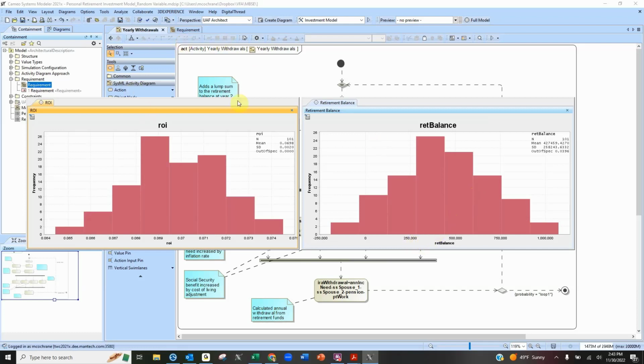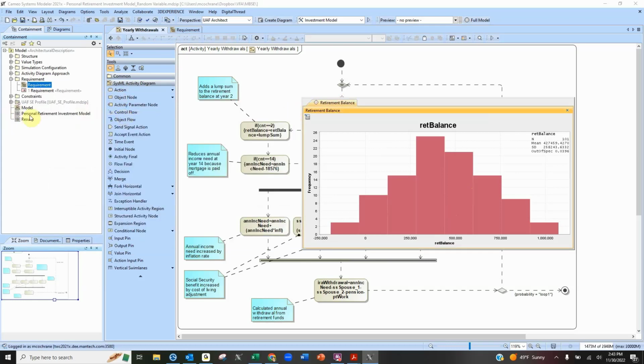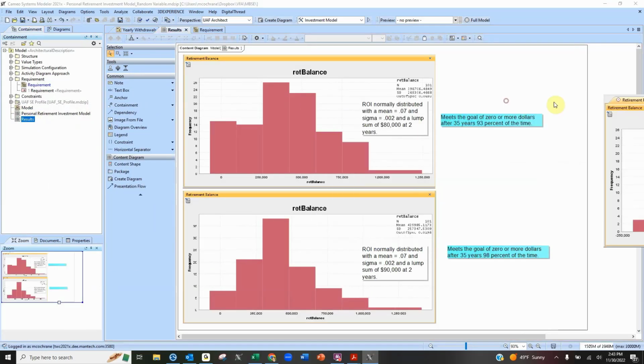And if I go to the results content page, you can see that for example, if we used an $80,000 lump sum at year 2, we would meet the goal of $0 or more 93% of the time. The out of spec is about 0.07. But what we just did with a lump sum of $90,000 at year 2, we meet the goal of $0 or more in the retirement balance at age 100 98% of the time.